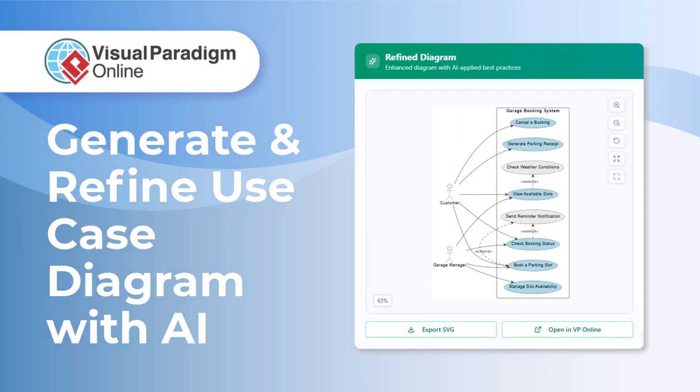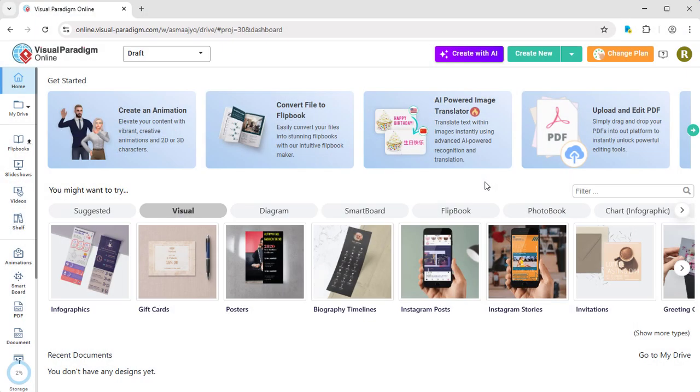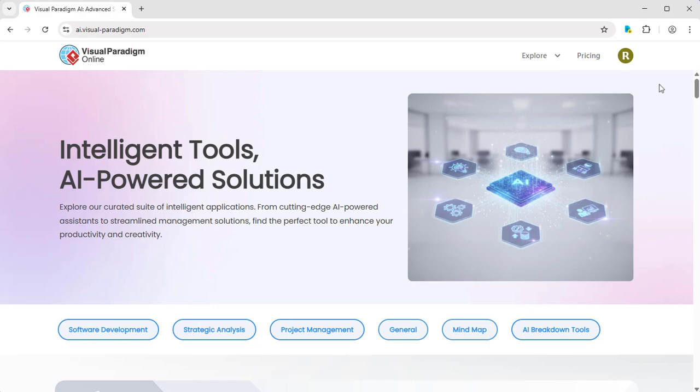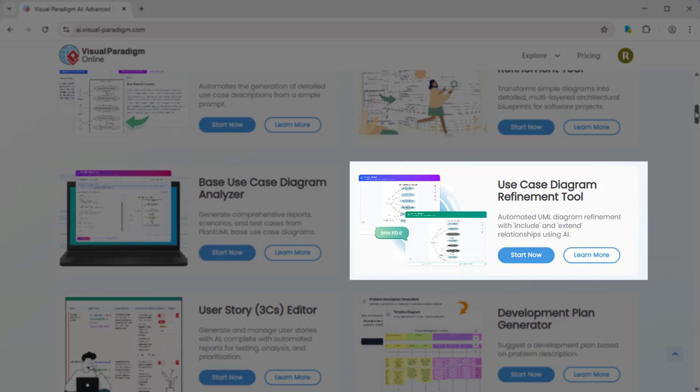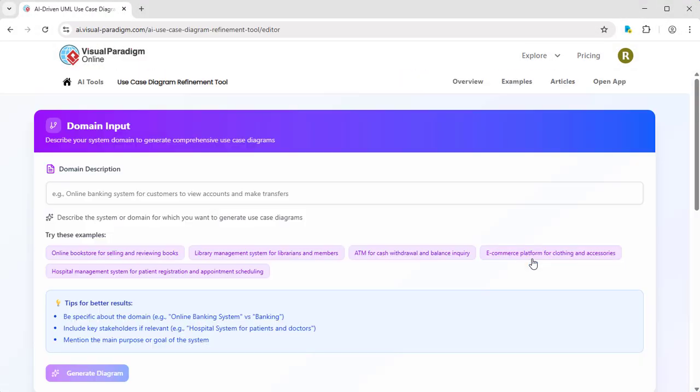Visual Paradigm Online's AI tool can help you to generate and refine use case diagrams. In Workspace, press the Create with AI button. Find the Use Case Diagram Refinement tool and press Start Now to open it.